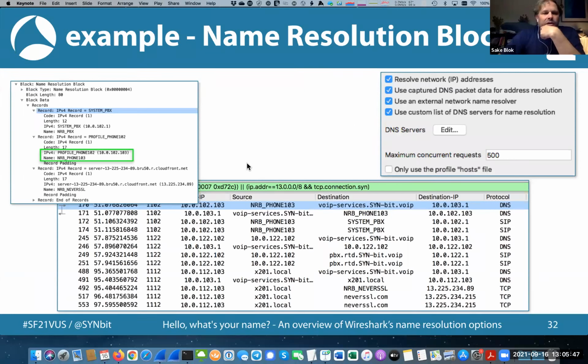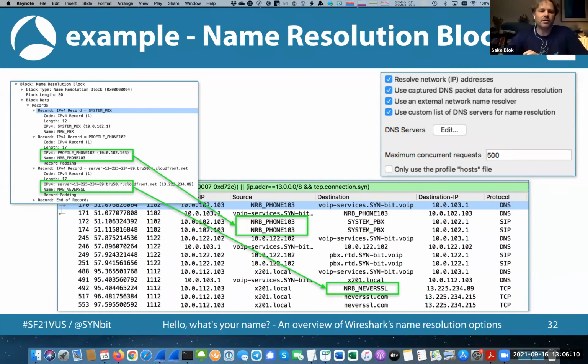Okay, let's go back to the other trace file and back to the presentation. So now you can see that the NRB underscore phone 103 is actually being used in the name resolution here, and also the NRB never SSL is used in the resolution here. So it overrules the captured DNS data. And that's where things get a little funky, because later on I did it in a different way, and then the captured DNS data overruled the Pcapng name resolution block.